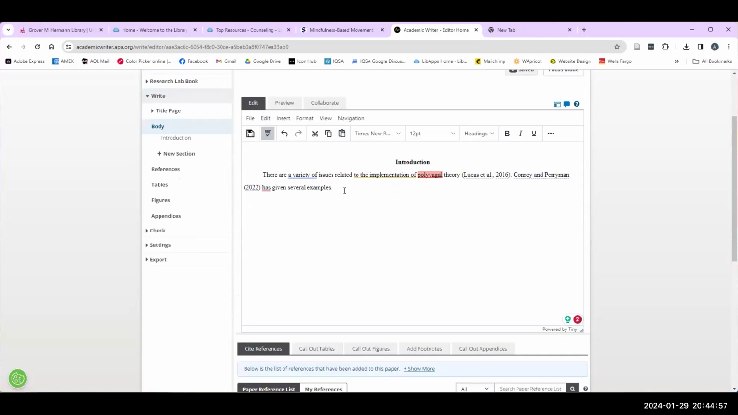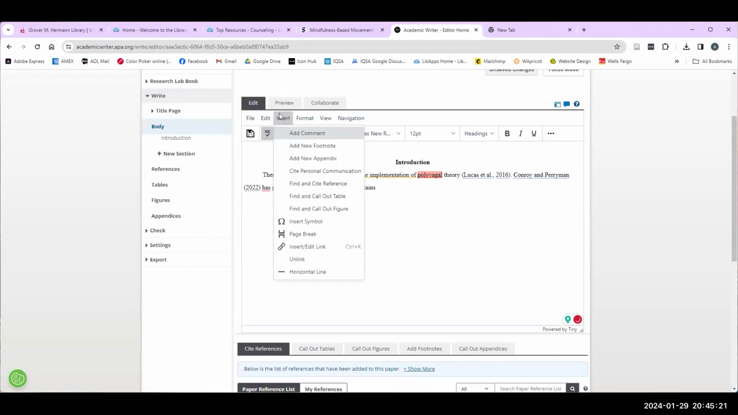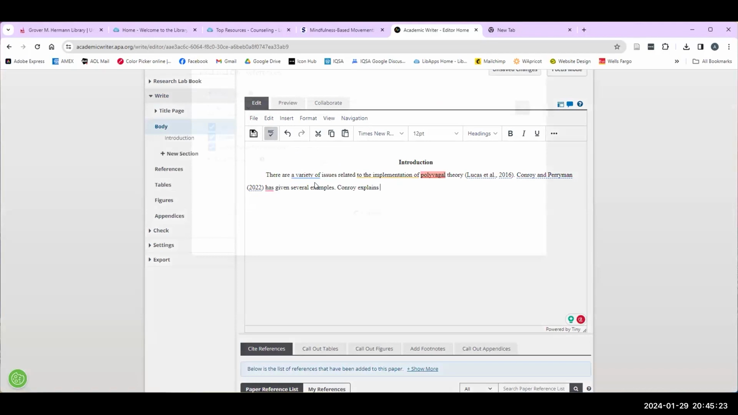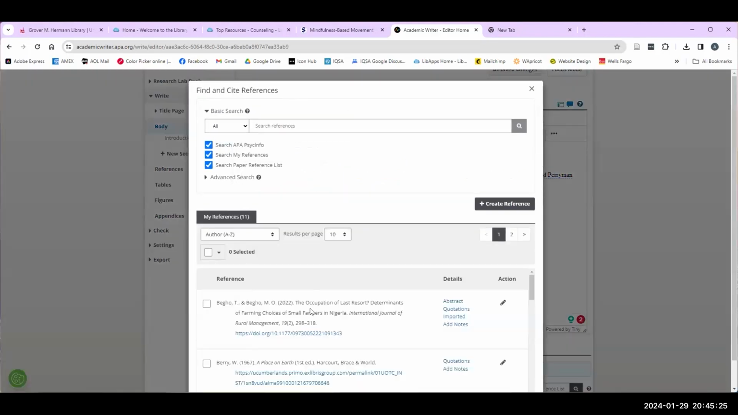Very fun stuff. Let's do an example where there is a quotation. So I know I want to add my quotation here. So I might say something like, Roy explains, and I want to add a direct quote. So I'm going to find and cite a reference.